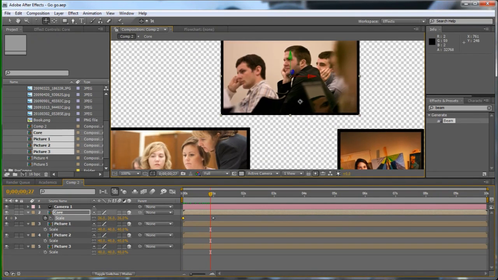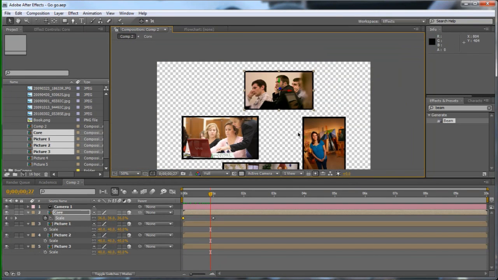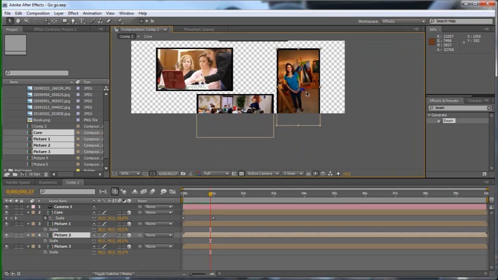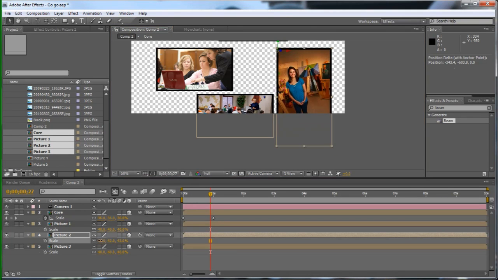Notice that, you might know this, but wherever the anchor point is, that is where it's going to scale from. You can hold down Y and drag it, but if I were to scale this one, since the anchor point's right there, it's going to scale from that point.